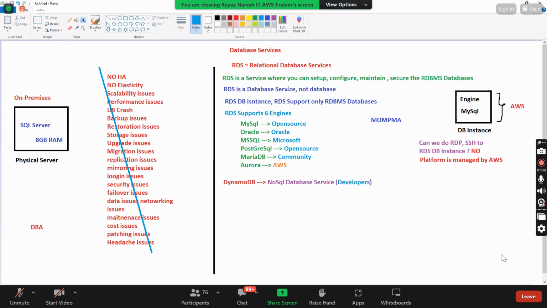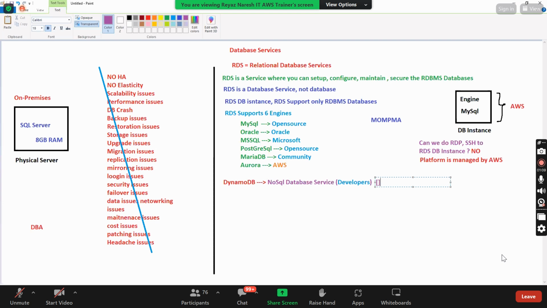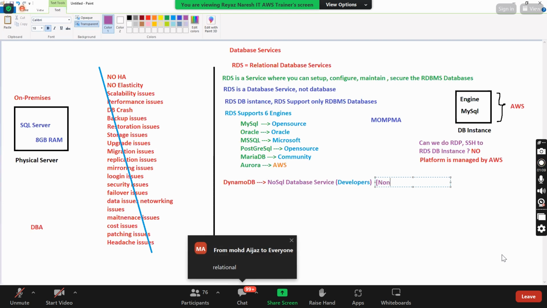RDBMS is relational databases. This DynamoDB is NoSQL, so it's a non-relational database. What is relational and non-relational? When we go deeper, we'll learn about that. For now, is it relational or non-relational? Non-relational. It's a non-relational database.